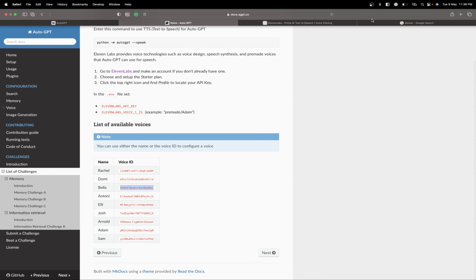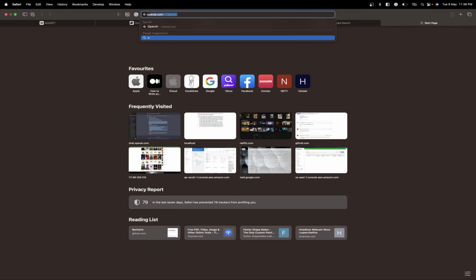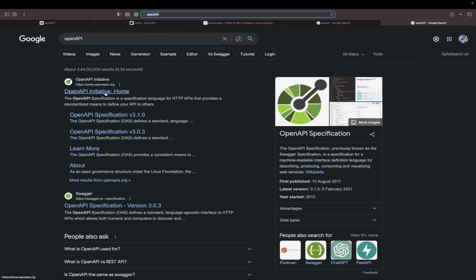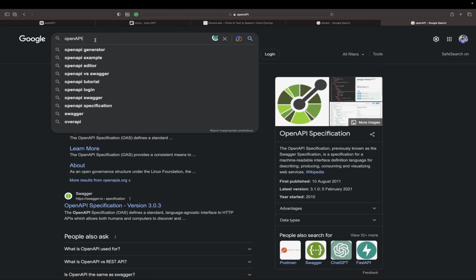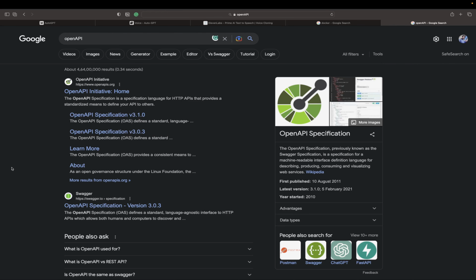And of course you have to have this OpenAI API key, and for that you need to pay at least $5. Okay, the OpenAI key is done, I guess.